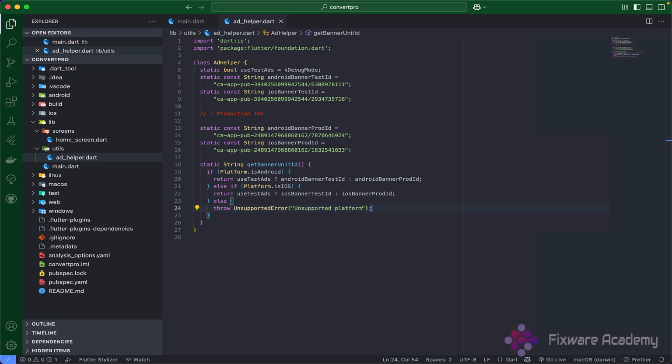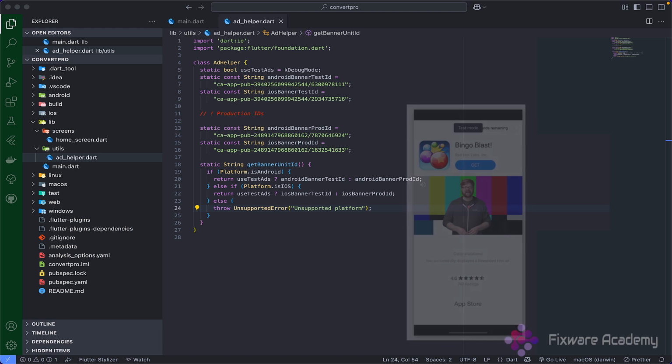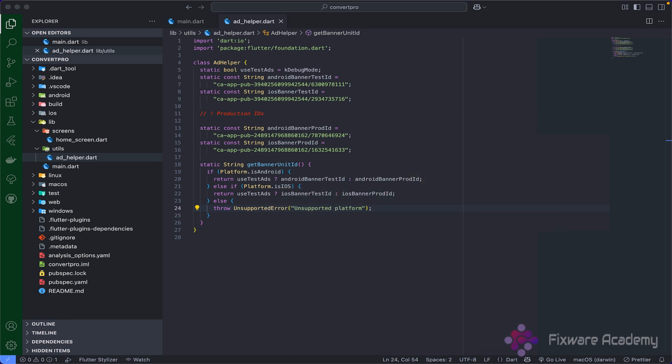Great job! You have now created a robust AdHelper utility class that will make managing your AdMob ad unit IDs much easier. This utility class will serve as the foundation for all the ad implementations we will cover in the coming lectures. As we add more ad formats like interstitial, rewarded ads, and native ads, we will extend this helper with additional methods. In our next lecture, we will implement banner ads using the AdHelper class.